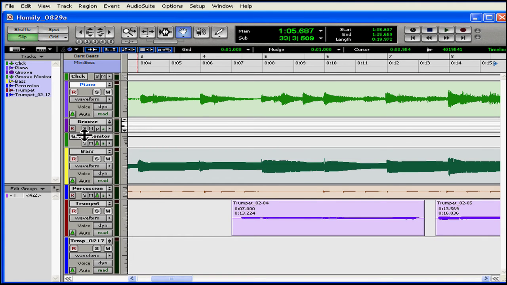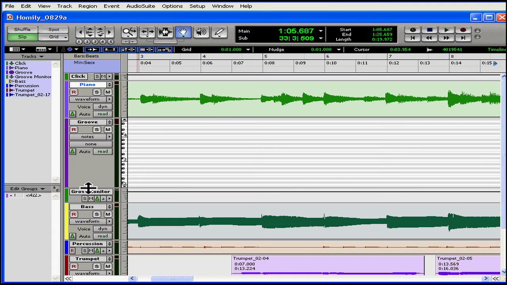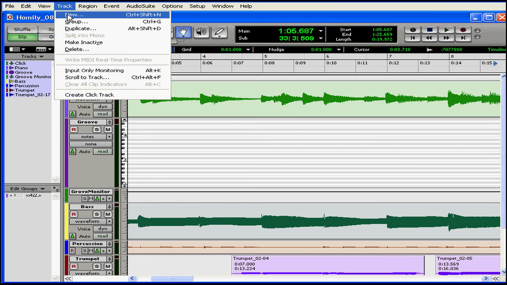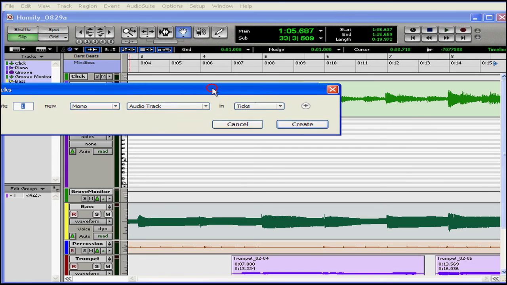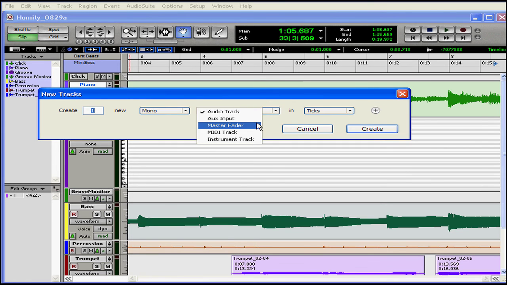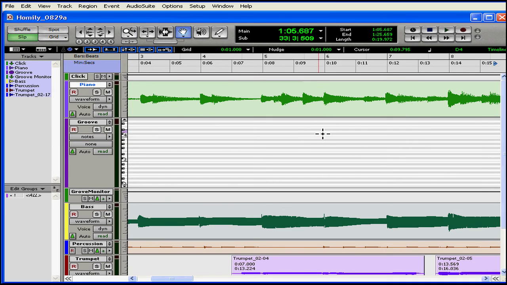Pro Tools works with both audio and MIDI tracks. Here's a sample MIDI track. Pro Tools also offers additional types of tracks: aux inputs, master faders, and instrument tracks. We'll be exploring each of these tracks later on in this course.